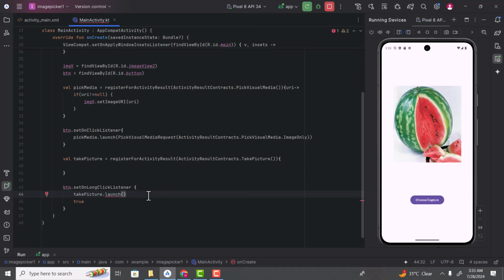So what does that mean? It means that if we want to launch the camera activity from our application so that we can capture an image, then while launching that activity we need to specify or pass the URI where the captured image will be stored. So basically inside this launch method we are going to pass a URI variable, and then inside that URI variable the captured image will be stored.